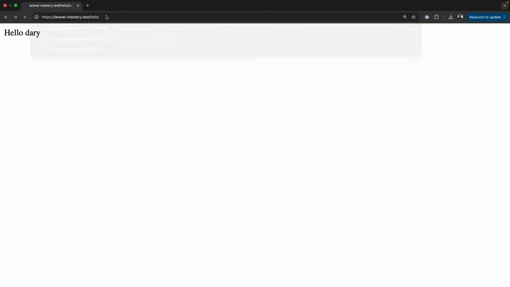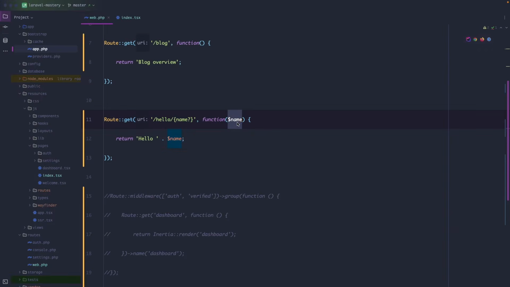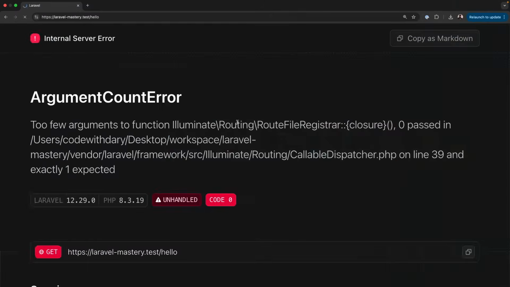Let's just visit hello. You'll notice that we have run into an error. And this is happening because variable name needs to have a default, which we can do by setting it equal to guest. If we navigate back to Google Chrome, refresh it, you'll see that hello guest has been printed out.